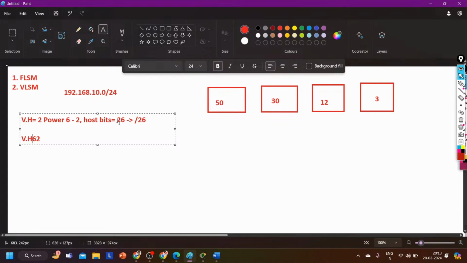Then guys, what will be the network ID? 192.168.10.0/26. Right. And next network is 192.168.62. Yes, 2 to the power 6 minus 2. 2 power 6 minus 2. Sorry, 6. It's 6. No, no, sorry, 6. Fine now.